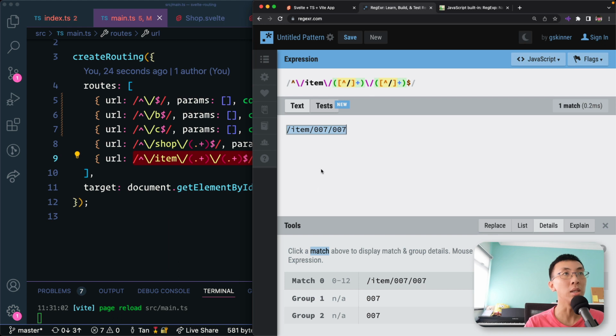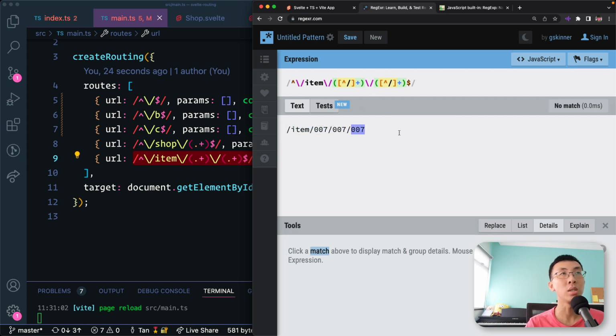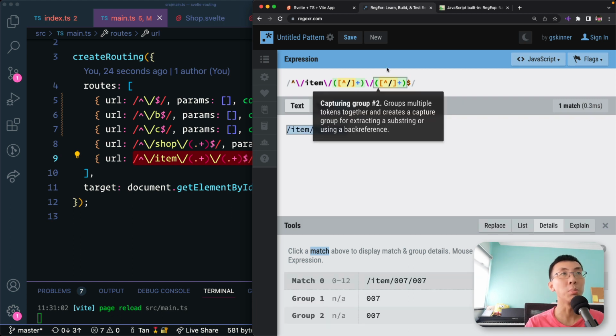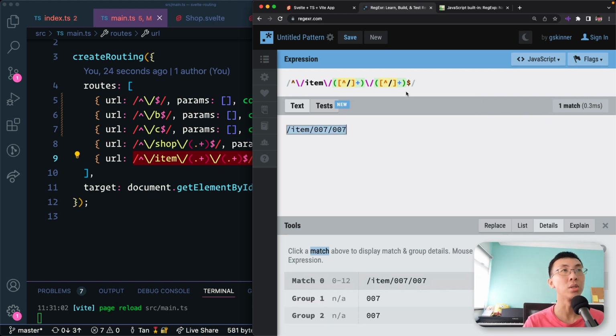If I delete this, then this will match 2 sections. This does not. 1 section does not. Yeah. So this is a more valid regular expression.